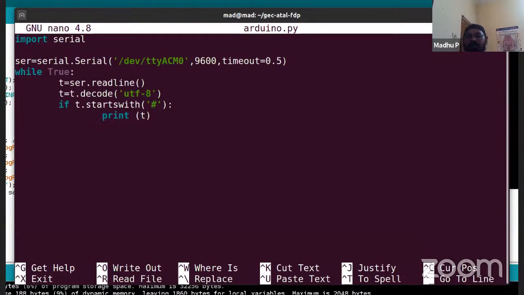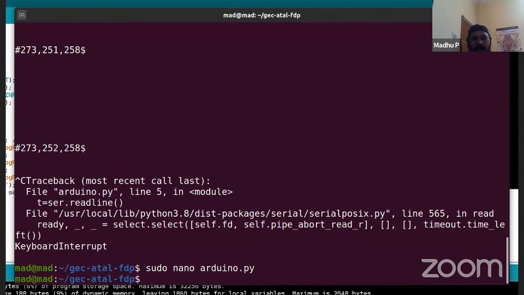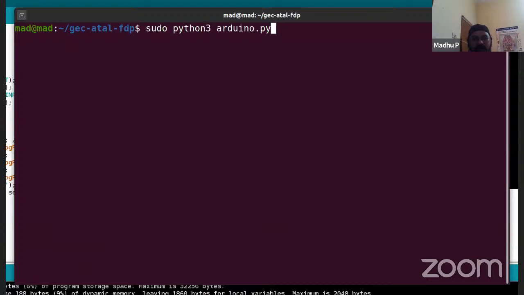I want only a line which is started with hash. So that is why T dot starts with comes here. If a line starts with hash, I want to print that line only. Okay, Control X, Y, enter. Let me clear the screen. Let me run the program.